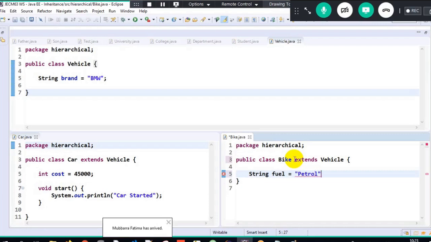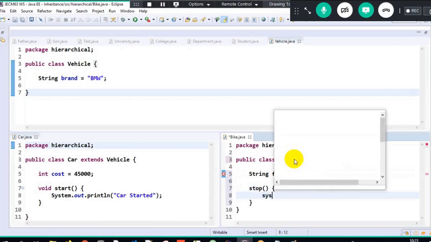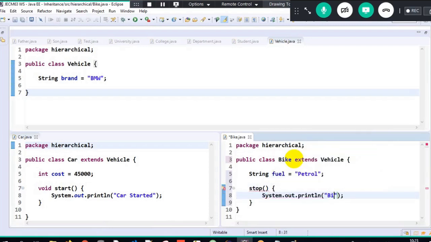Okay, the fuel type is petrol, and it also has a method called the stop method. Correct. So now here's the output. Here I'll just write it as "bike stop". I'm just giving some random implementation for now, don't look for logic here. But yeah, I'm almost done.